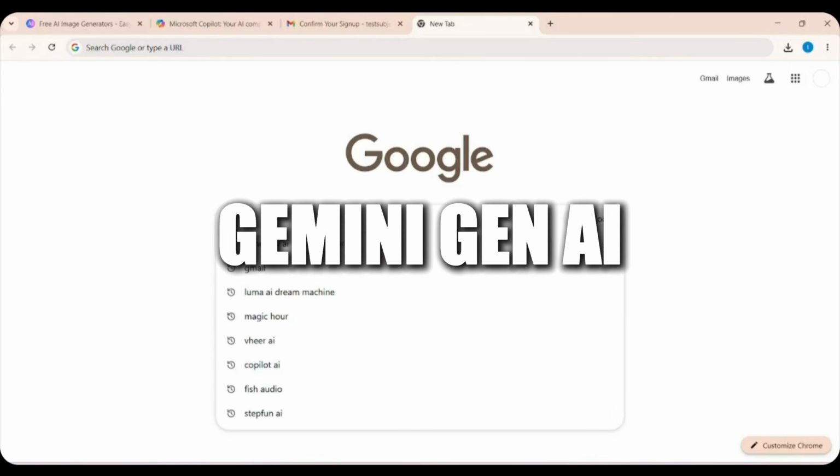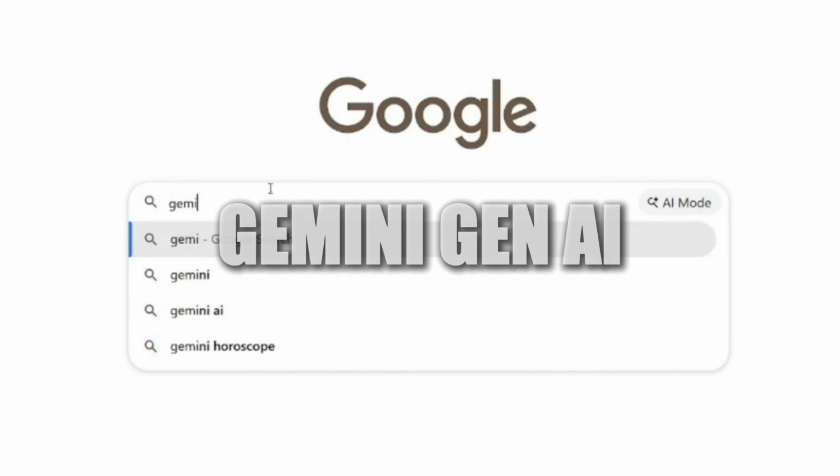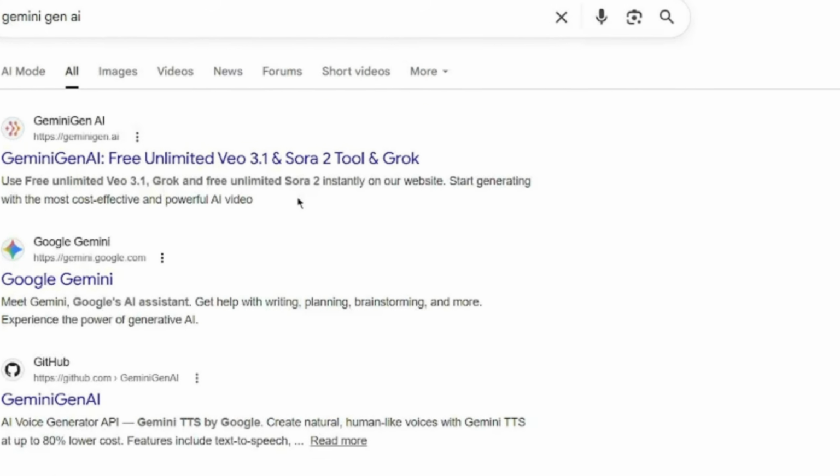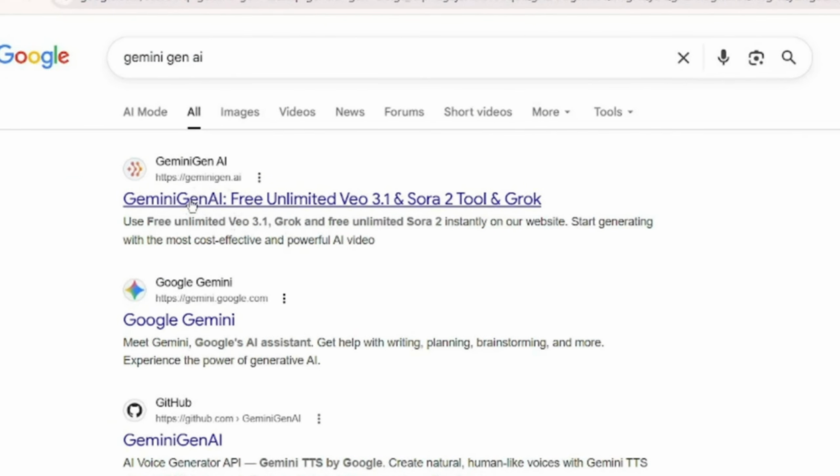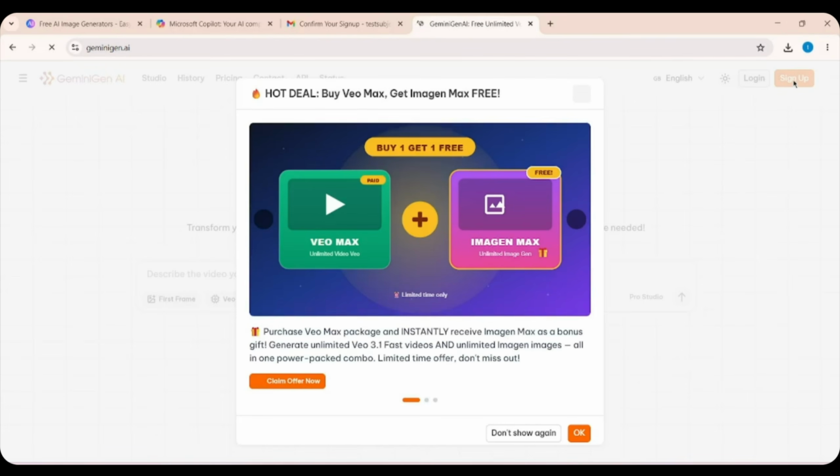Gemini Gen AI. Alright, so next up we've got Gemini Gen AI by Google, and yeah, this one is actually pretty popular right now for a reason. And the main thing is, it's super easy to access, like genuinely beginner friendly. You don't need any complicated setup, no confusing steps, just straight into the AI.